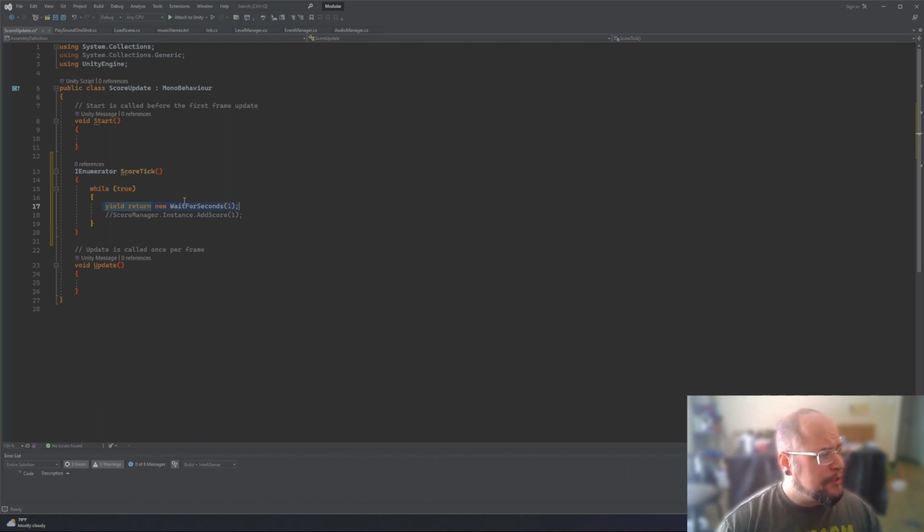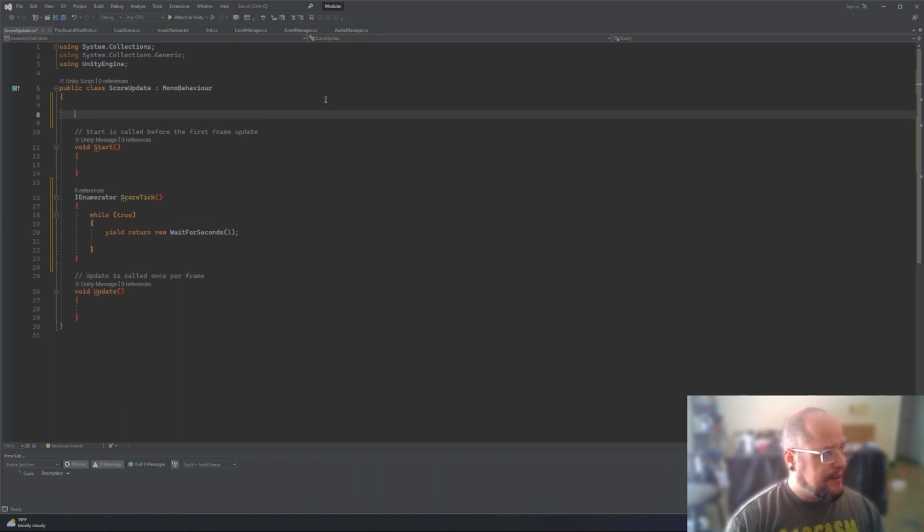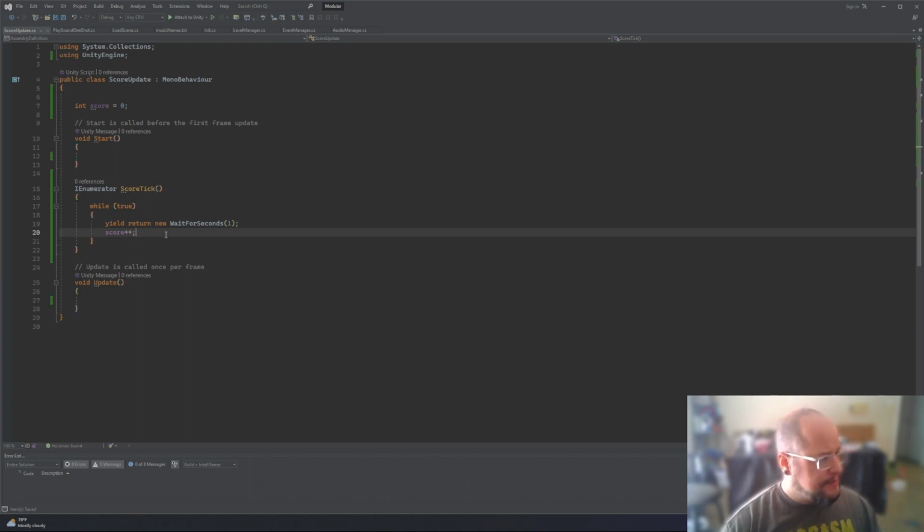So what we're going to want it to do is every 1 second update the score. Now the score is going to be, let me think. The score variable itself could exist everywhere. I think it's fine for it to be in game. So let's go ahead and do that there. Let's do int score equals 0. And then we can do score plus plus every 1 second.